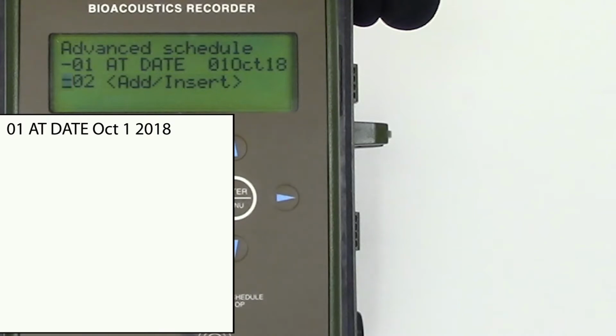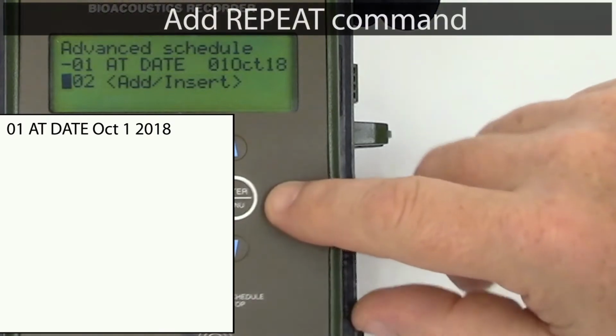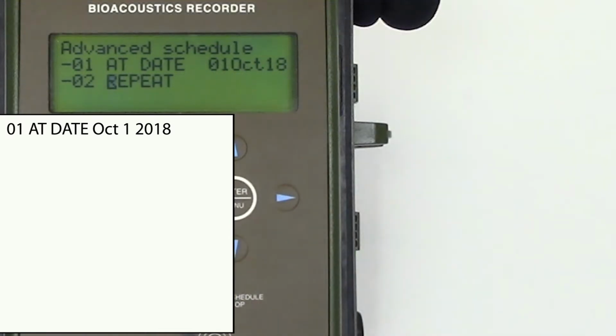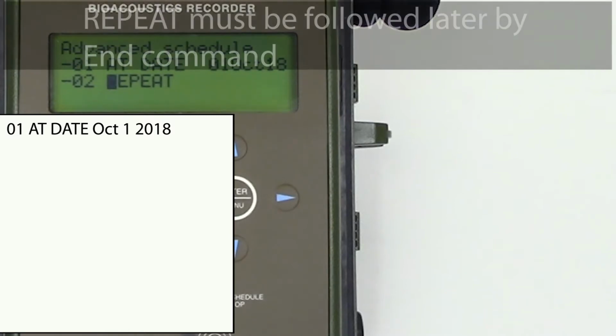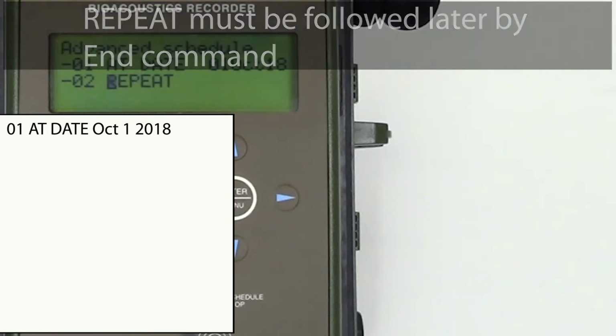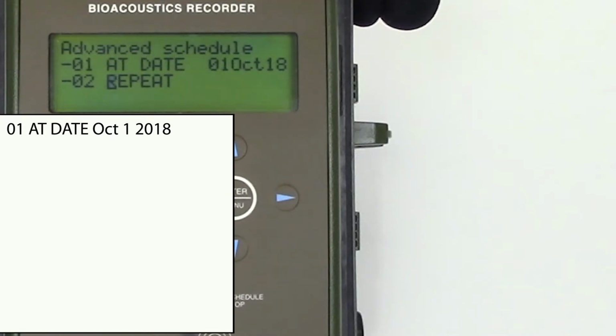Once the SM4 wakes up on the specified date, I then want it to repeat a recording cycle indefinitely. To make this happen, I'll add a repeat command. Click on the right arrow button to highlight the command and scroll until the display shows repeat. This command will be the beginning of a loop. There are some basic rules when building an advanced schedule, and one rule is that a repeat command must at some point be followed by a command that ends the loop. We'll get to that in a moment.